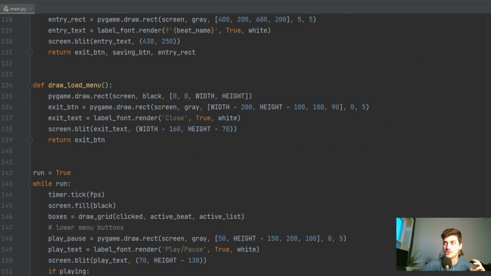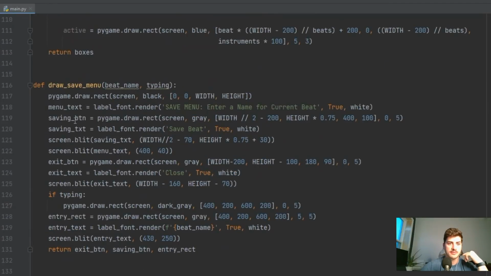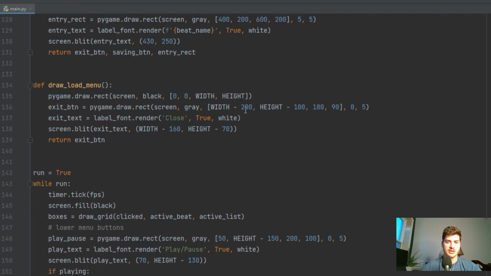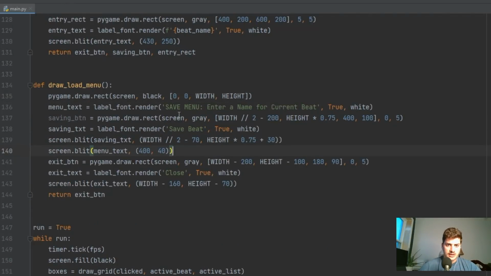So let's go into the draw load menu function. Okay, so we have the back rectangle and we have the exit button, which is a good way to start. I'm going to kind of poach the menu text from up here and the saving text and kind of steal those because we're going to just reuse them for a menu text, which now will say load menu and select a beat to load in. We'll just say load. That's fine. They know what they're doing.